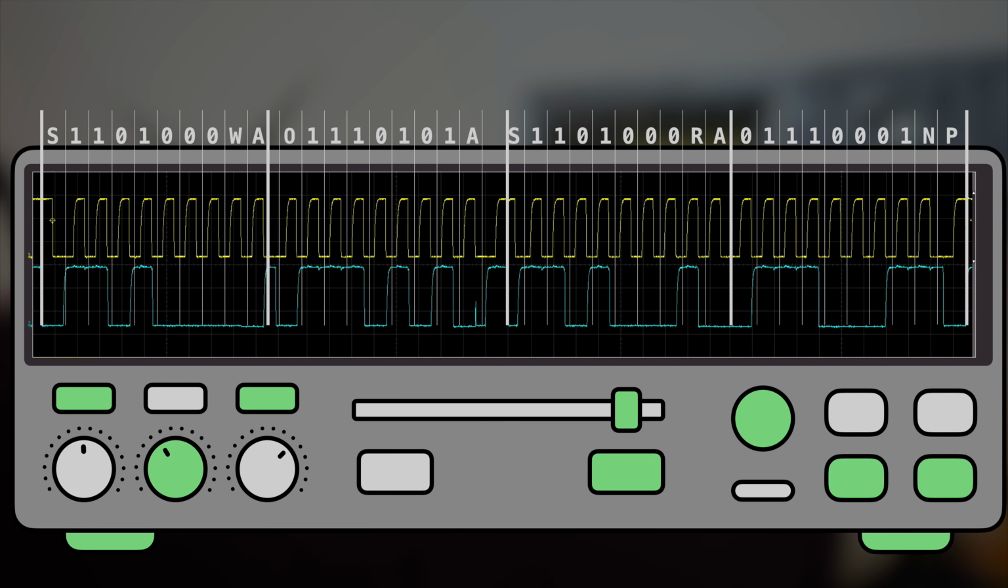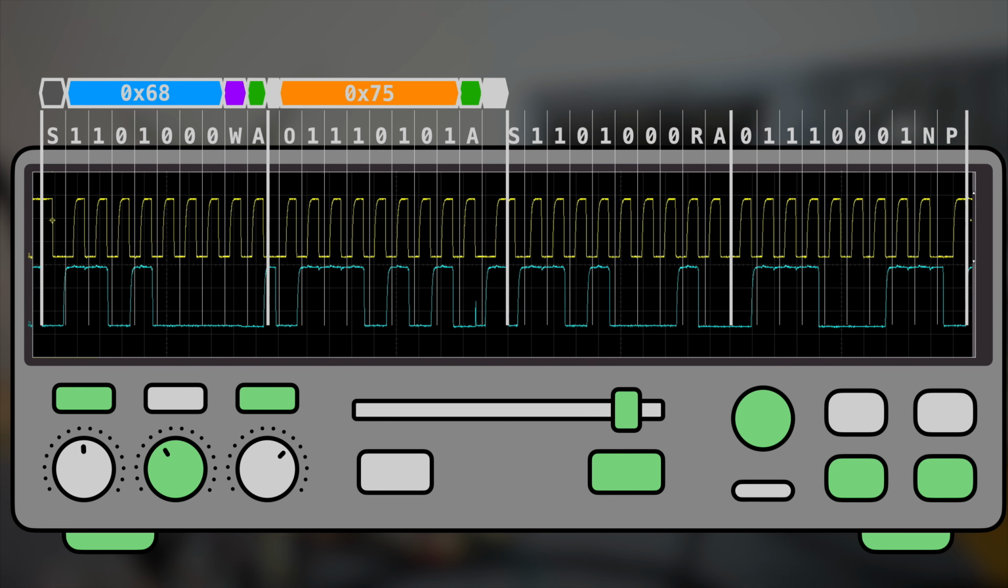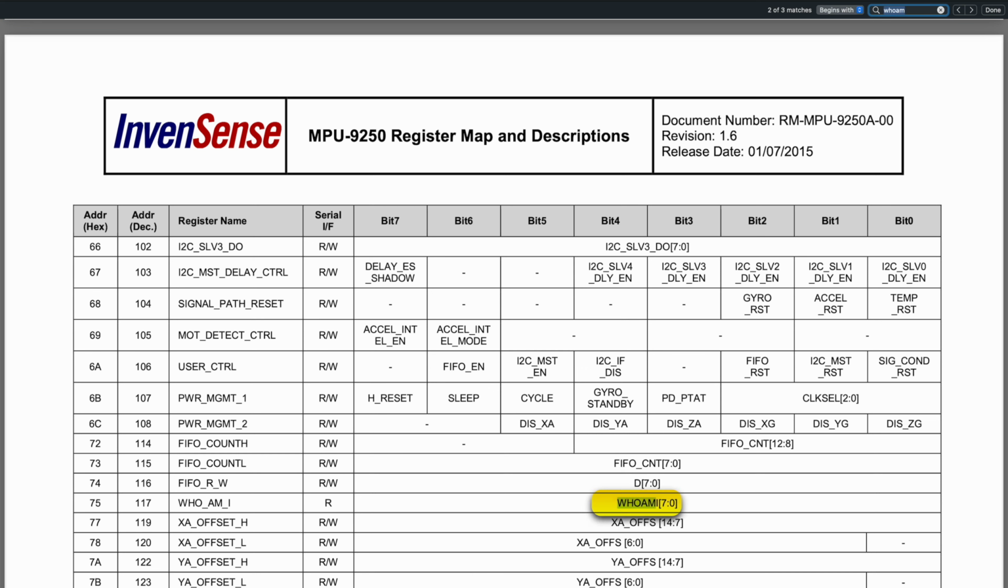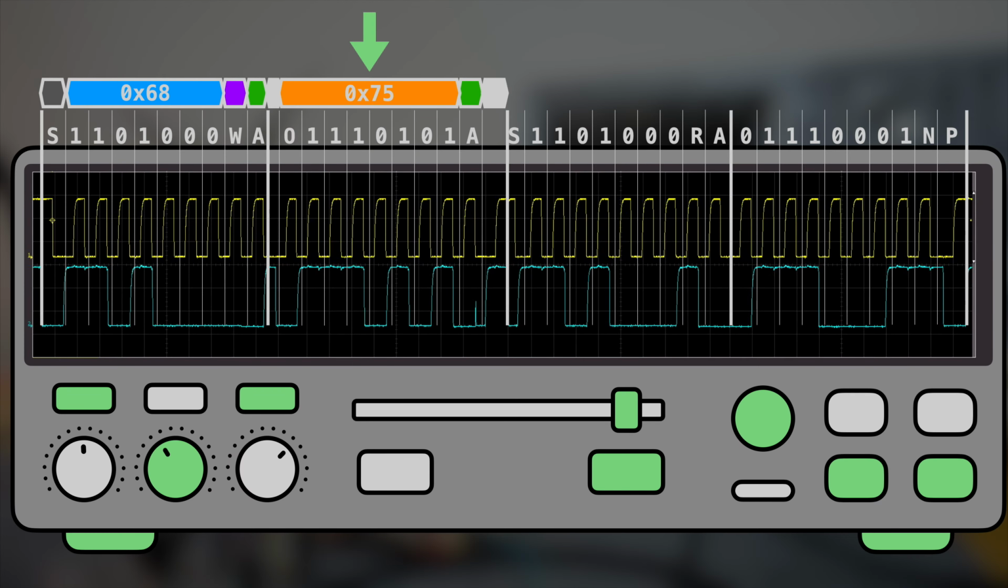After the IMU here acknowledged this write request, the master sends the address of the register he wants to read. The Who Am I register is, according to the datasheet, at address 0x75. And here the slave acknowledged again. After that, you see the master is now sending a repeated start condition with SDA going low while SCL is high. Remember, that's not allowed during data sending.